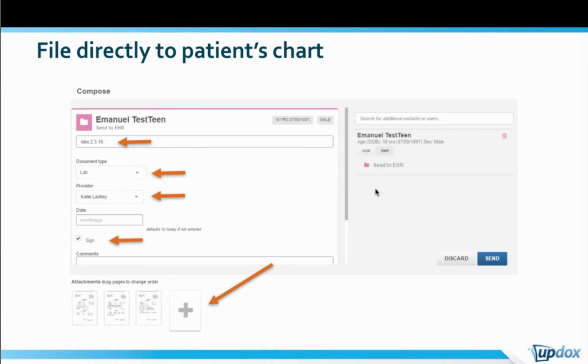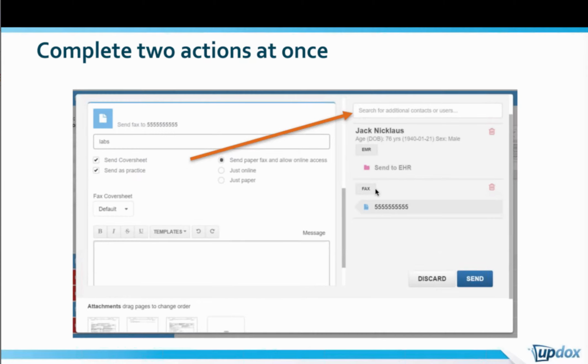The other great thing about our sending screen is that you're able to complete 2 actions at once. So I had mentioned earlier on that you're able to fax and file at the same time. So if you're faxing out information, but you want to also send that to the chart and keep a copy of it there, you can click the search for additional contacts or users field on the sending screen and go ahead and type in the name or number of a fax that you'd like to send, all from the same screen.